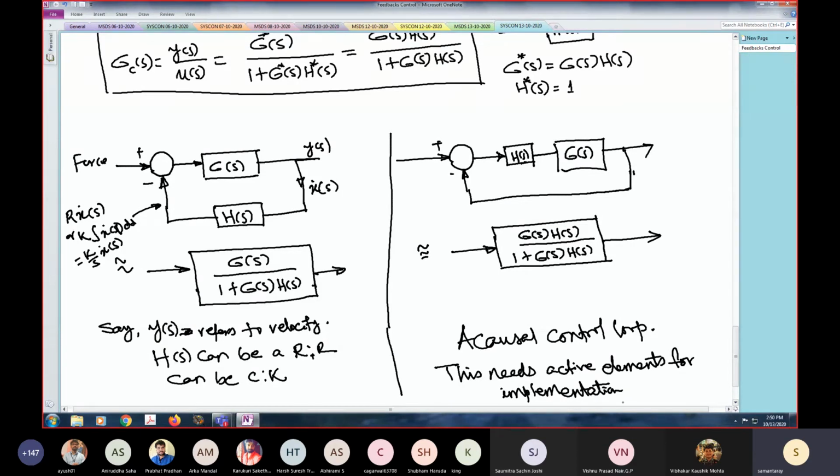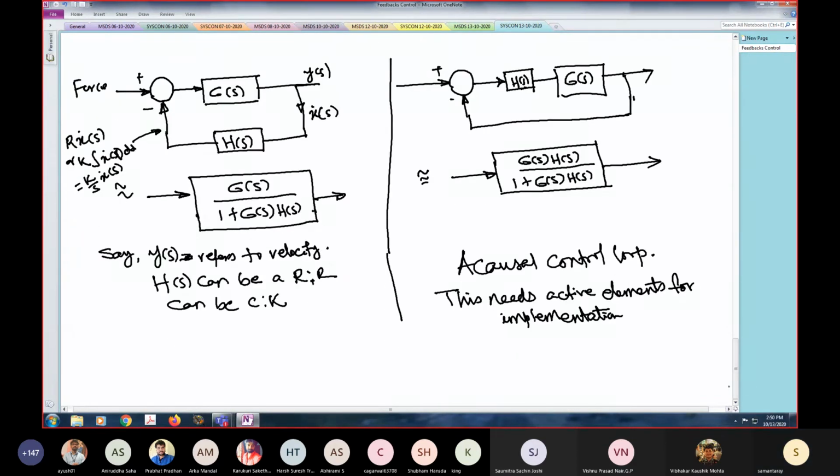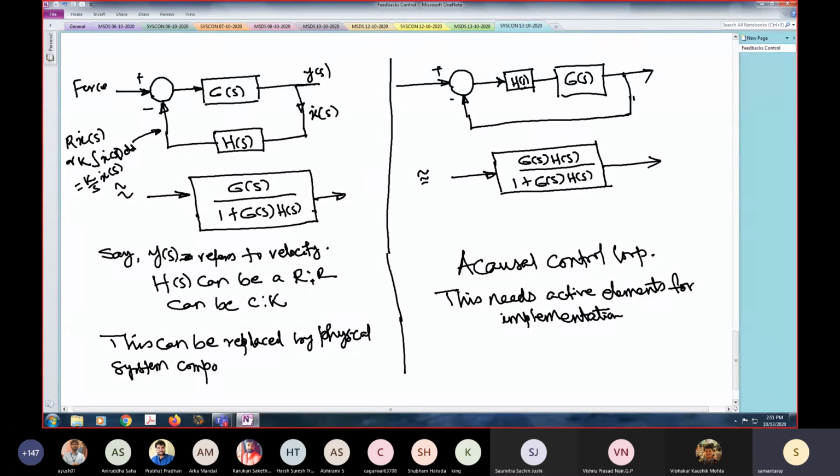Whereas the left side model can be replaced by physical system components. This is a causal model.